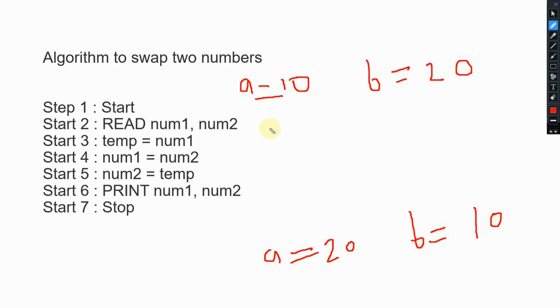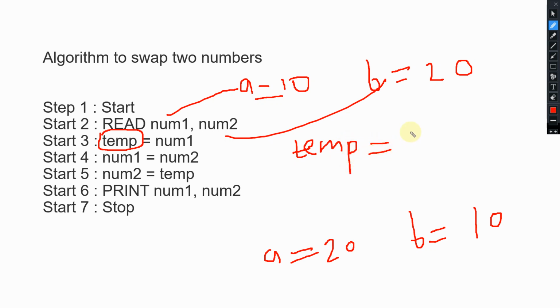In place of A and B, I have taken num1 and num2. So suppose A is num1 and B is num2. Children, for this we need a third variable, and the third variable is used here for swapping purposes. So here we have taken temp, and in this temp we are storing the value of A, which I have assumed as num.